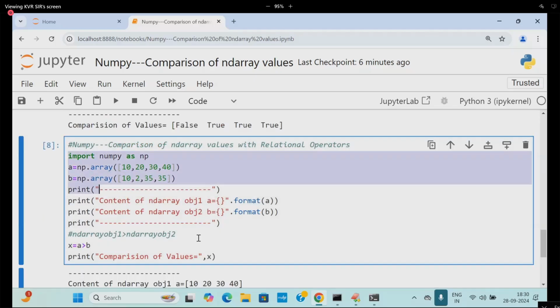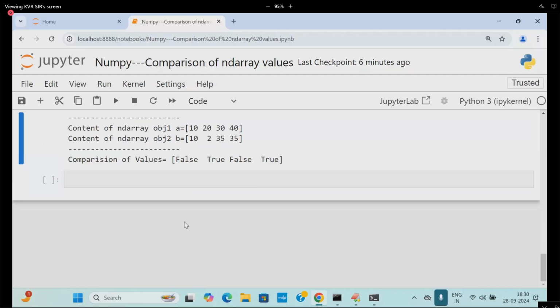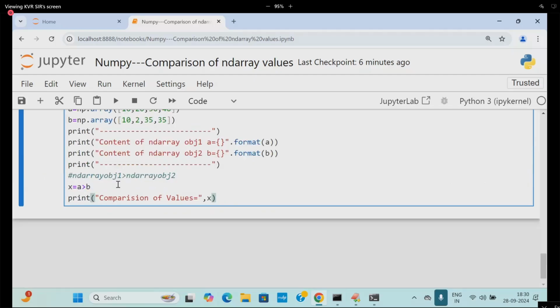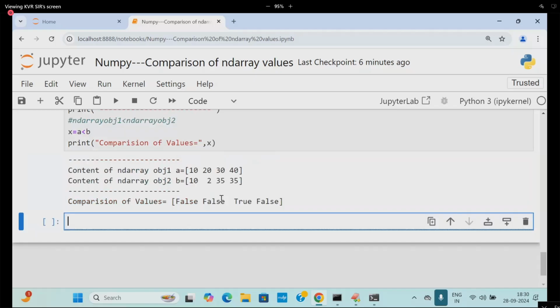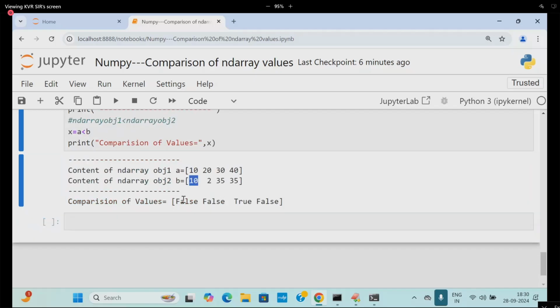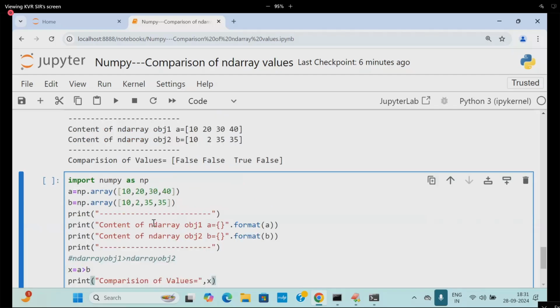Next is less than, I will apply. So here I am applying less than. Try to see this now. 10 less than 10 is False. 20 less than 2, False. 30 less than 35, True. 40 less than 35 is False.